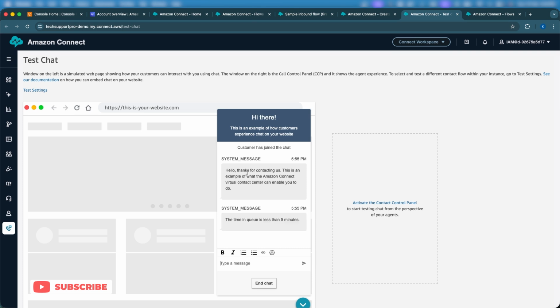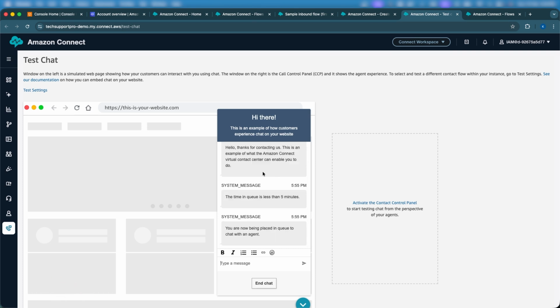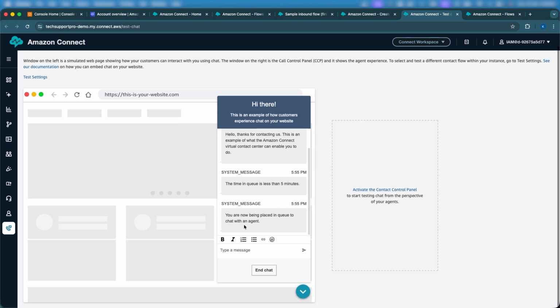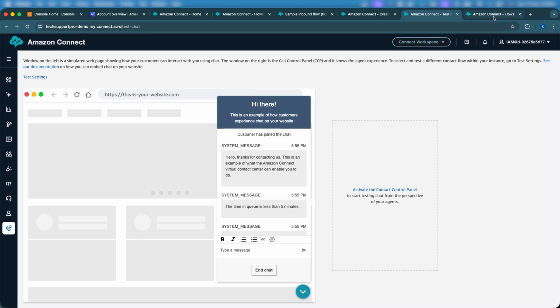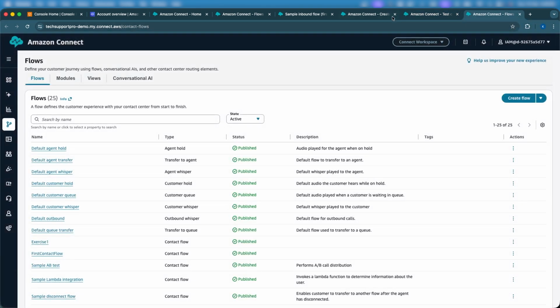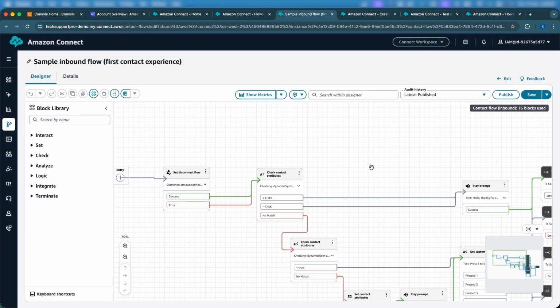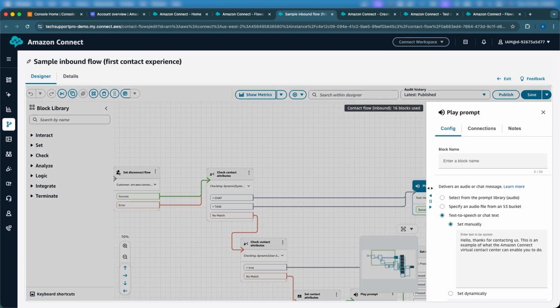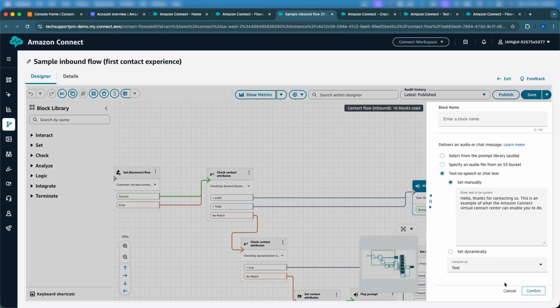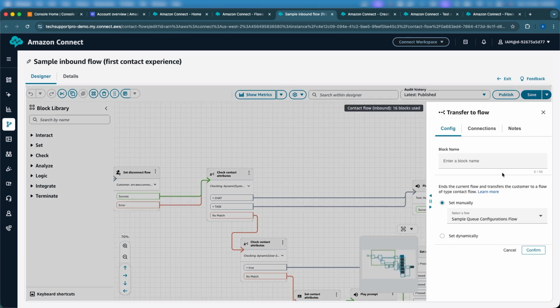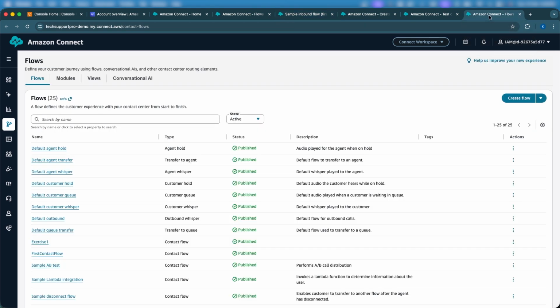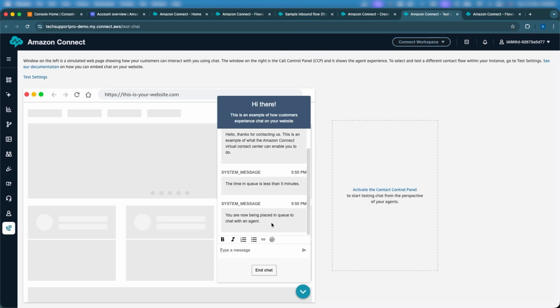Then as you have it, hello, thank you for contacting us. This is blah blah blah. The time in queue is less than 5 minutes. So where are we getting that experience from? In our contact flow, right? It comes in, it checks, it plays this hello message to them. Then it's transferring them to this flow. So if you follow this flow chain, you realize that you get this text experience in them. You are now being placed in a queue to connect with a chat agent.